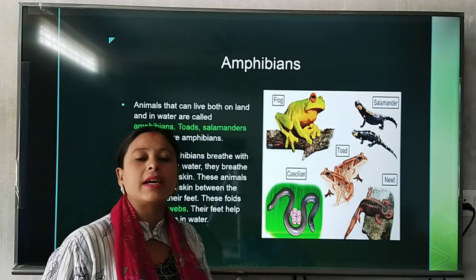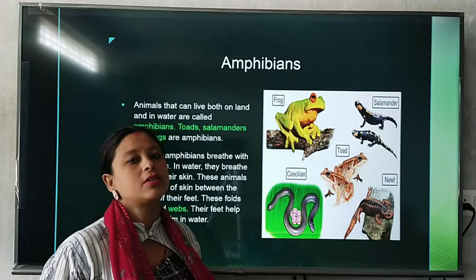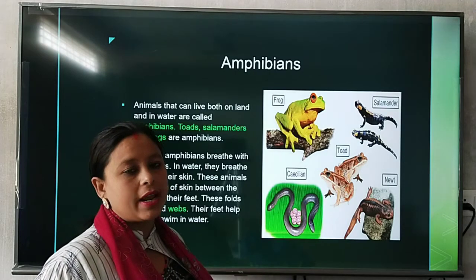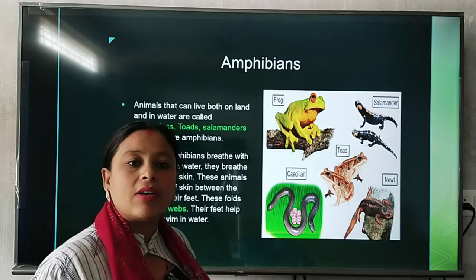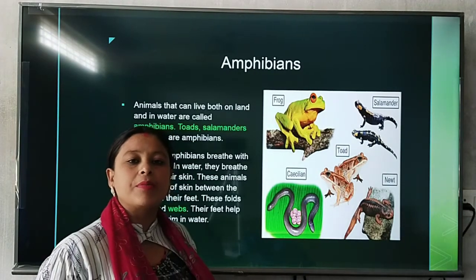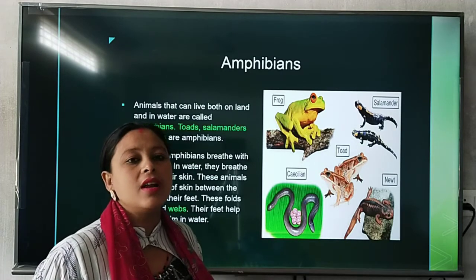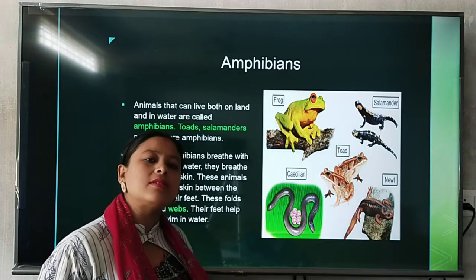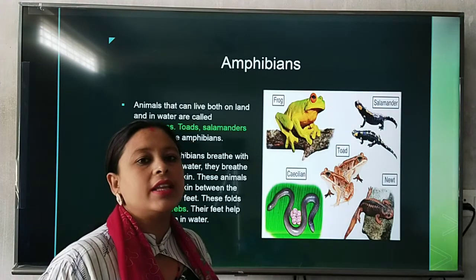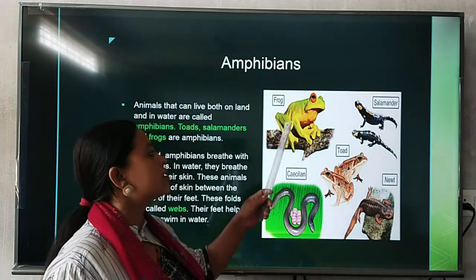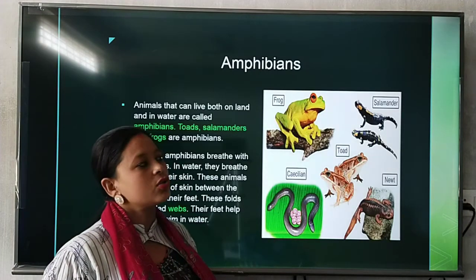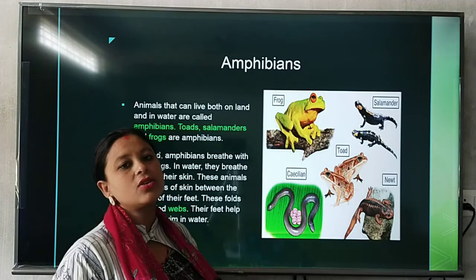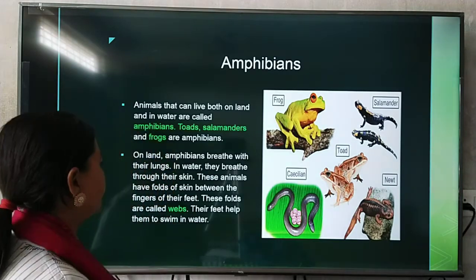What are these special features? When amphibian animals are on land, they can breathe through their lungs. When they are in water, they breathe through their skin. Understood? So that is why they can survive on both, on land and in water.